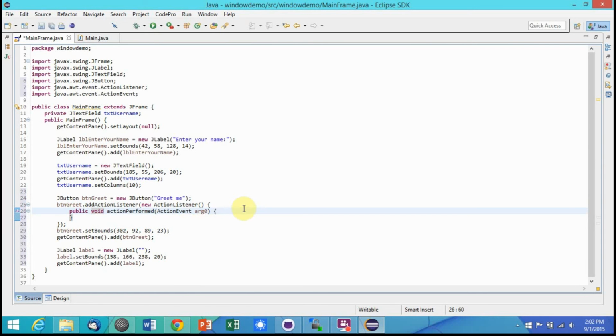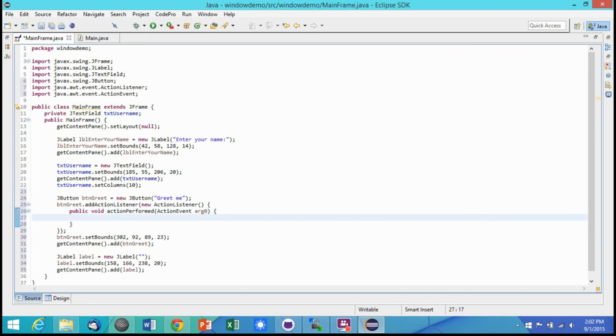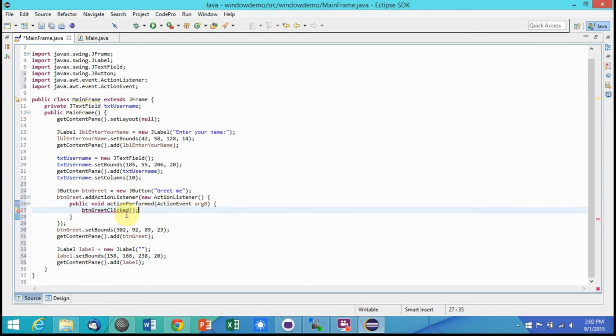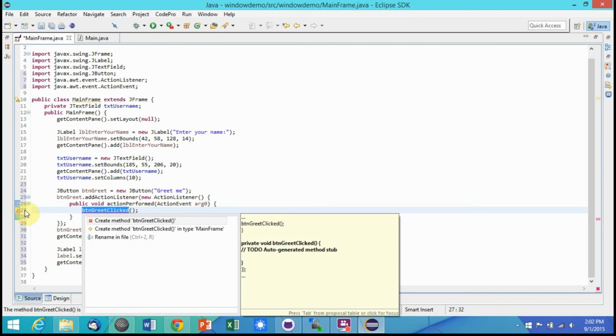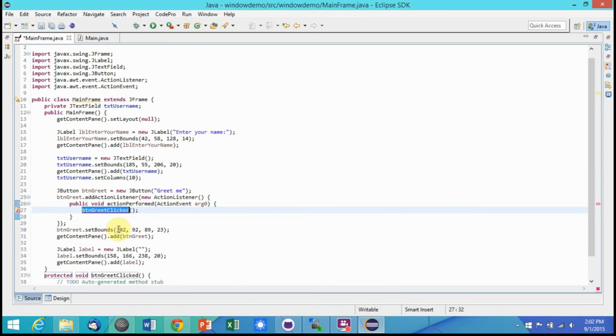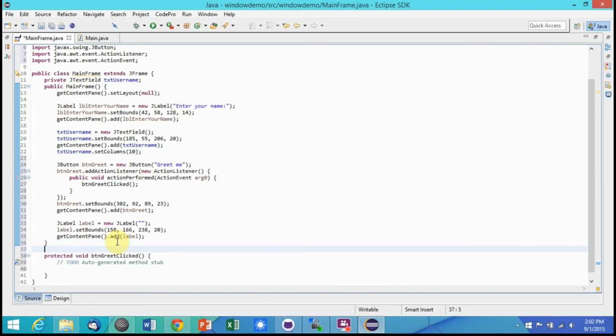And rather than handling the event right in here, I'm going to create a new method called button greet clicked. Just a little bit better code style to separate out the event handling. Of course, that's not a method down there, and I could define it manually, or I can ask Eclipse to define that method for me. So here's button greet clicked.